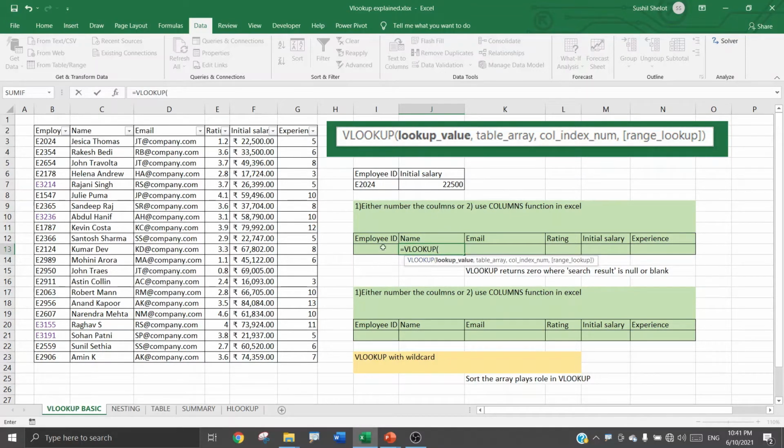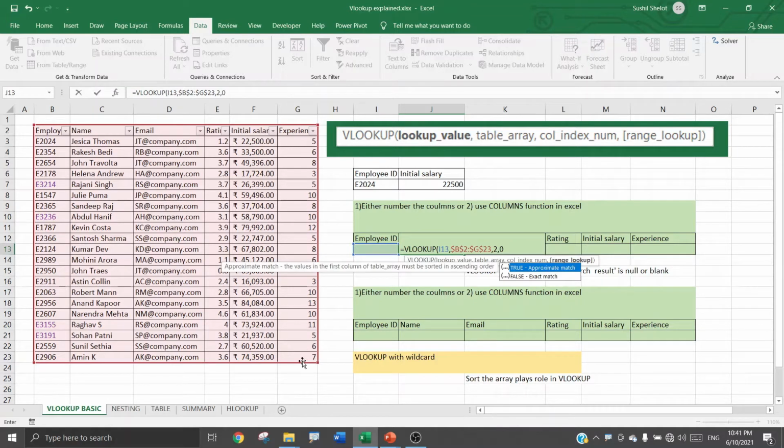Now the lookup value is the cell here, that is I13. What next I need to do is choose the array, and there it is. The array has been chosen. I'm locking it with function F4. The next thing I need is the column index, that is column index 2. I'll type 2 here because column index 2 consists of the names of the employees, and then I want the exact value, so I'm going to put 0 here, close parenthesis and enter.